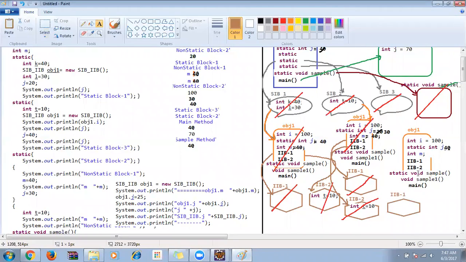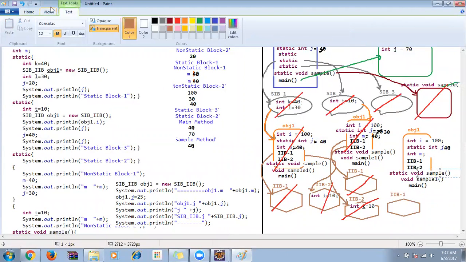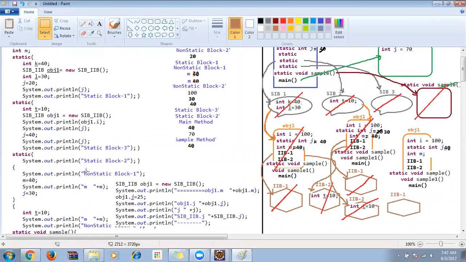Now the non-static block will start to execute for me. So it prints non-static block 1. Then after that, m is equal to 40. So what will happen? It goes and checks here. Do we have the m variable here? No, we don't. Then do we have it in this object? Yes, the value of the m variable is 40.